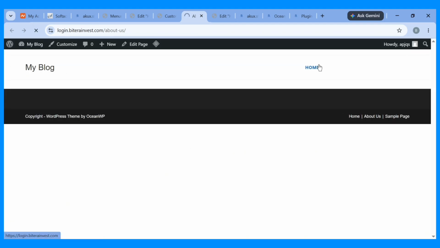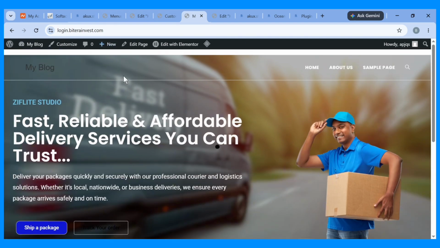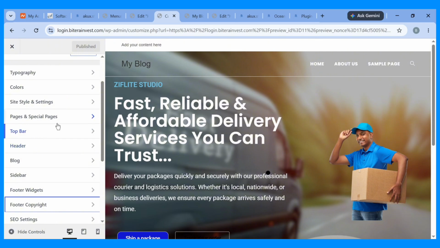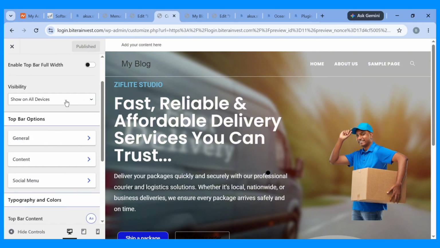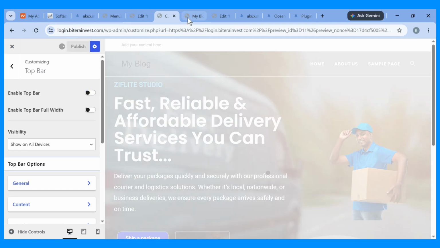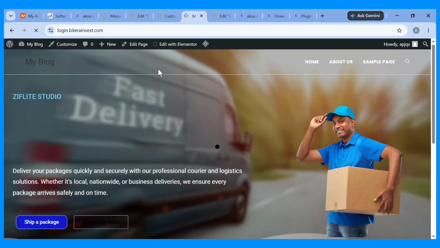All right, we have this. Now you're going to find this small space here. It's called the top bar. Let's address that. So under the top bar here, you could add something on the top bar, but we don't want to. We just deactivate the top bar. Then we publish and we can refresh, and that's done.